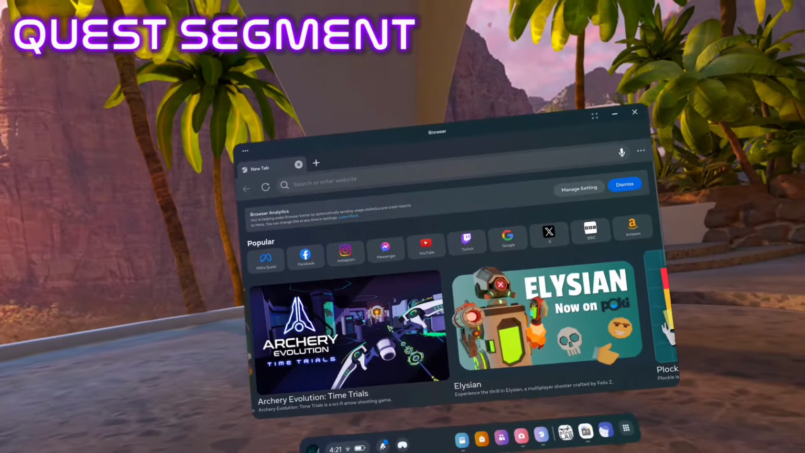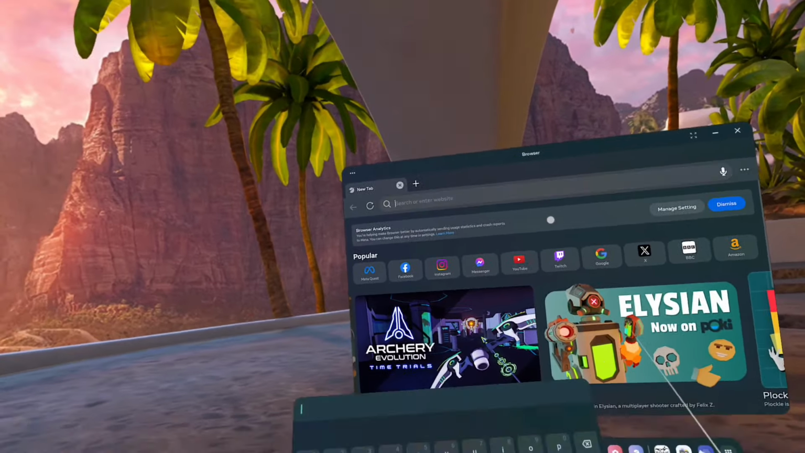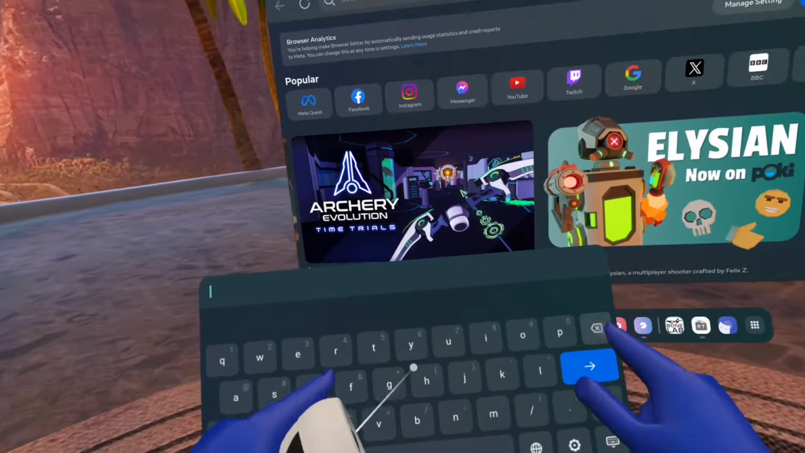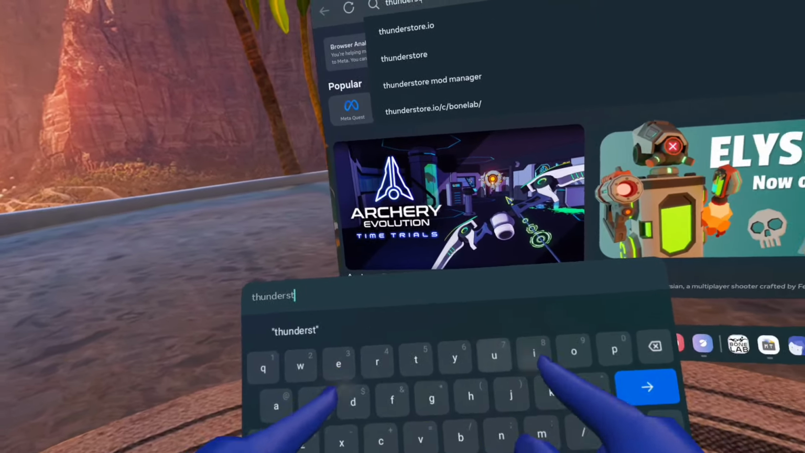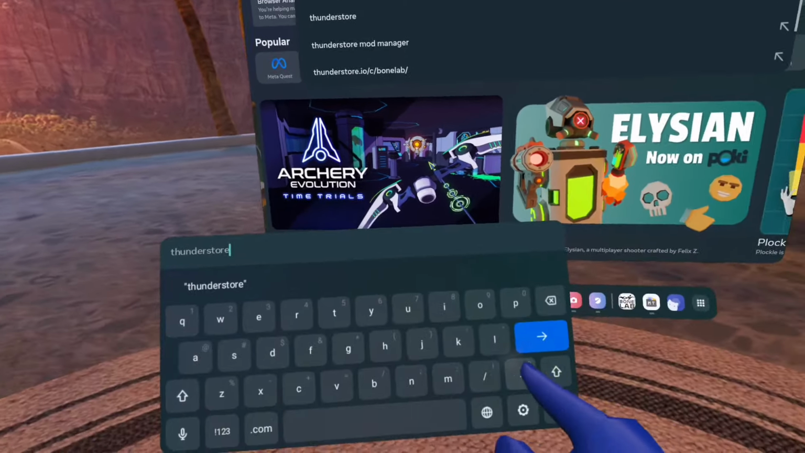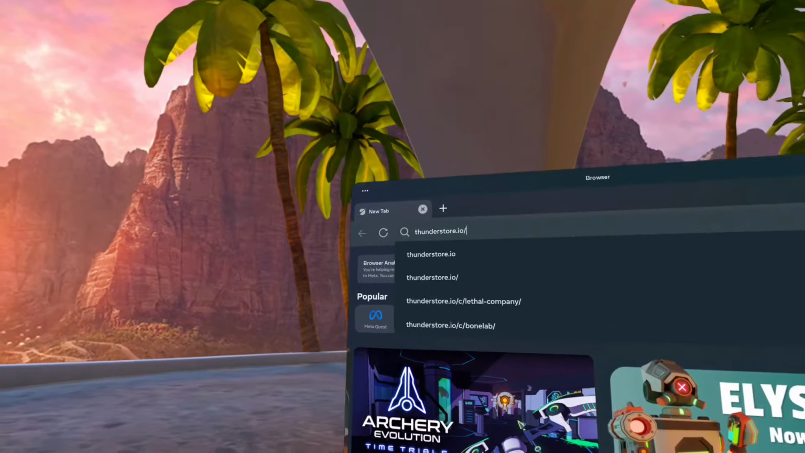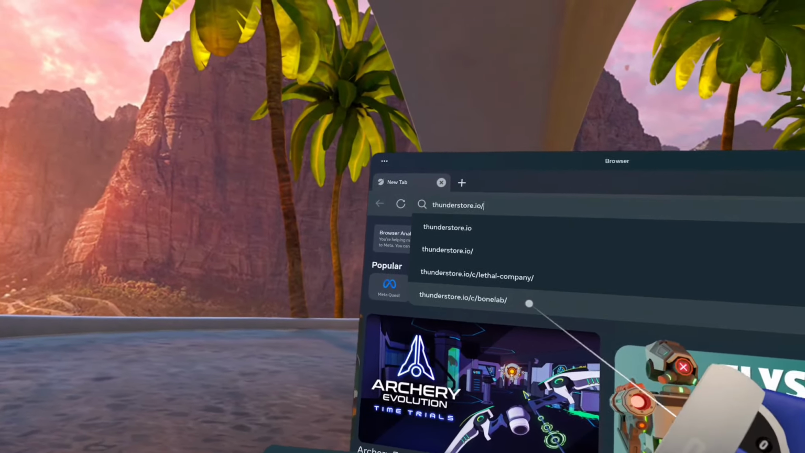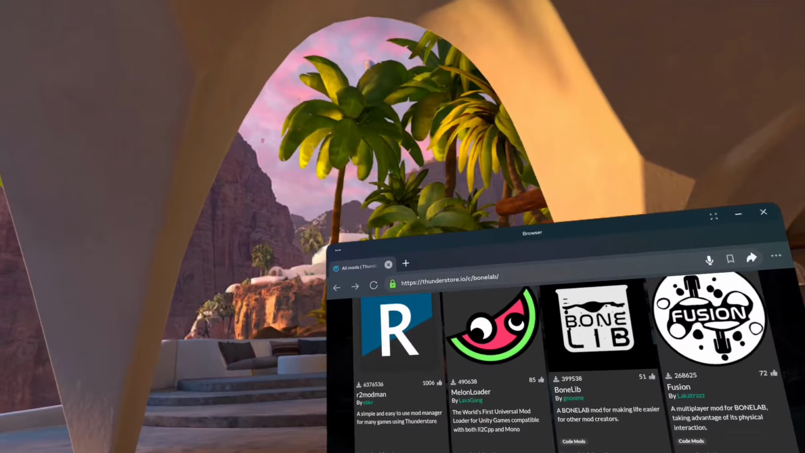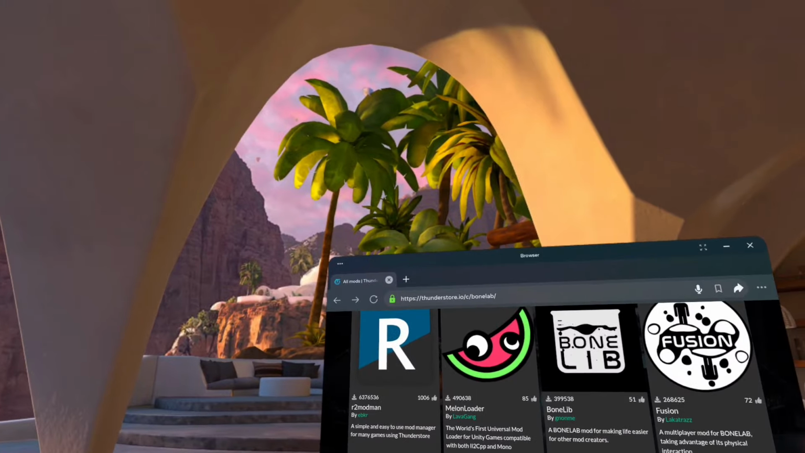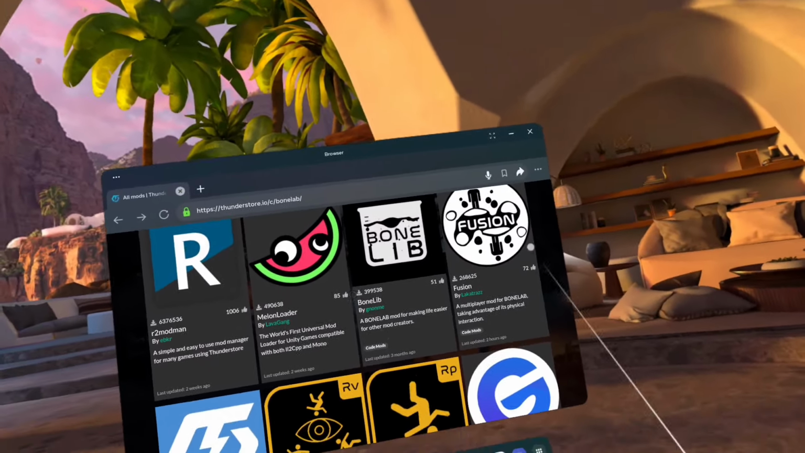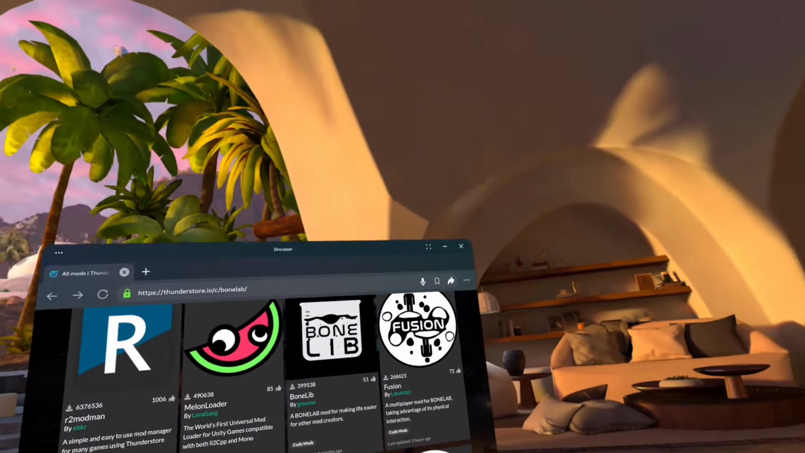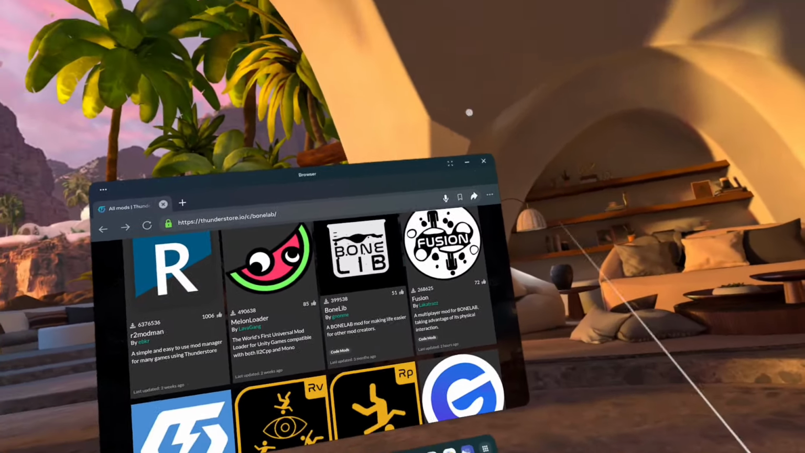Okay, so first we're going to want to head to Thunderstore.io/c/Bonelab. Once you're there in Thunderstore/Bonelab, you will need to download a few code mods for Fusion to actually work.